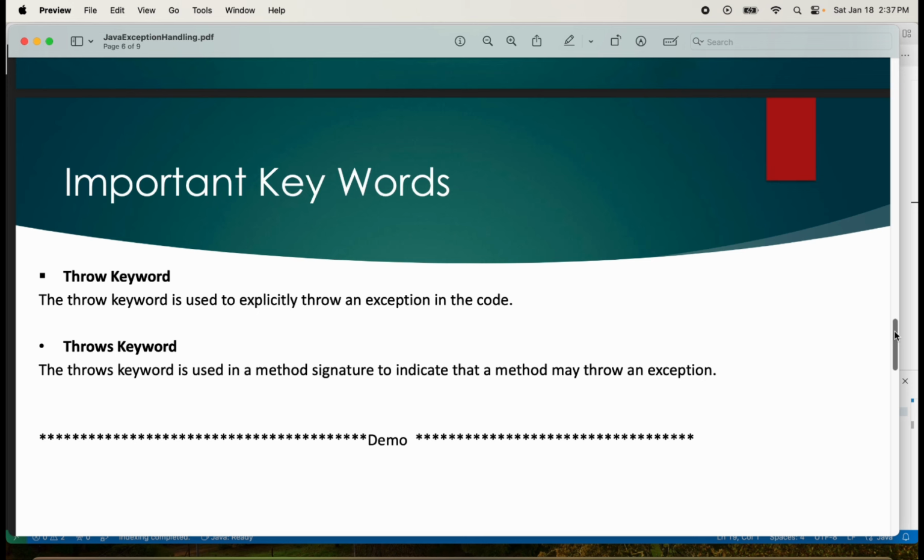Okay, so now coming to the throws keyword. The throws keyword is used in a method signature to indicate that a method may throw an exception. So if you're expecting that a method can throw an exception, then you need to define the same exception or a super exception with the throws keyword in the method signature. So we'll see in a program how we can use these two important keywords, throw and throws.